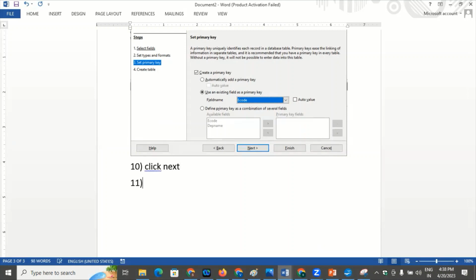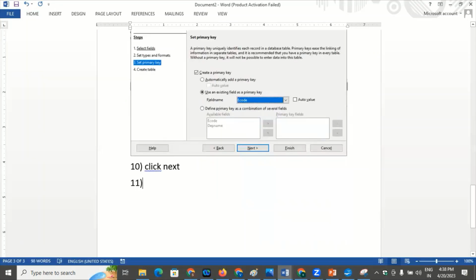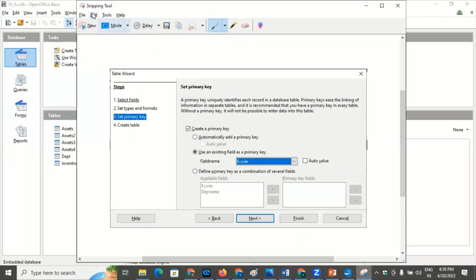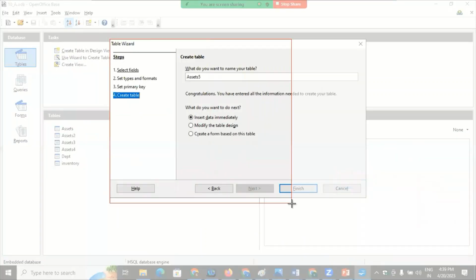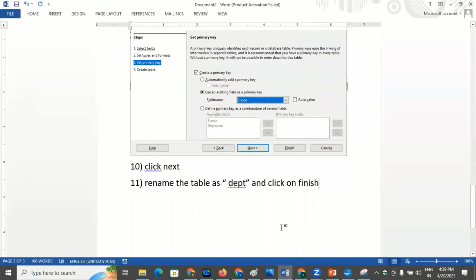11th: now rename the table. Rename the table as, what is that? My table name is department, DPT. Okay, and click on finish. We don't want to do anything else. This is one more screenshot. Take the screenshot from the snipping tool, and now come to here and paste it.